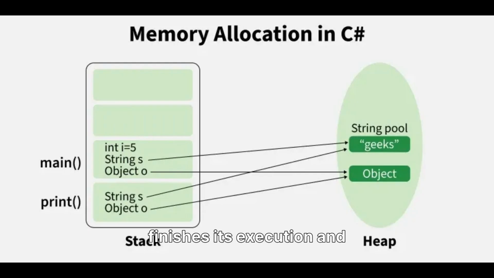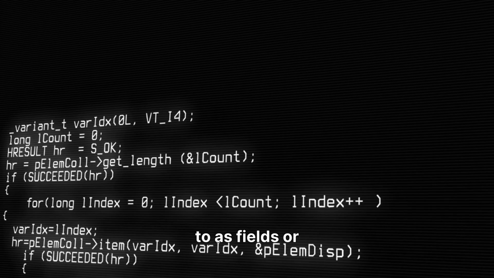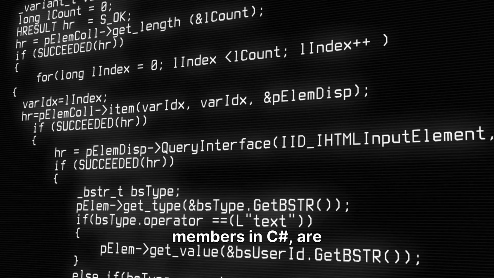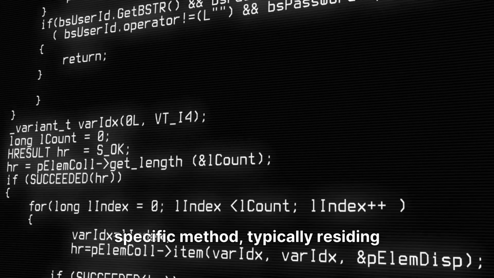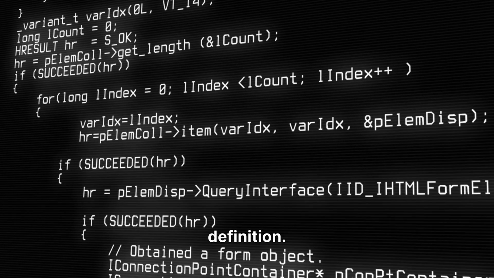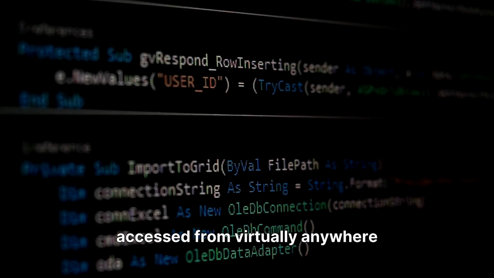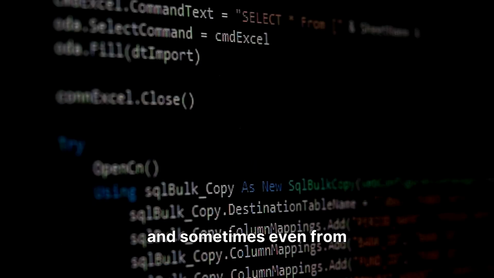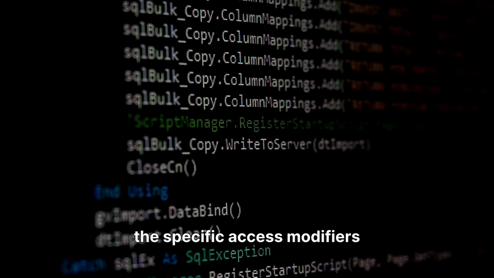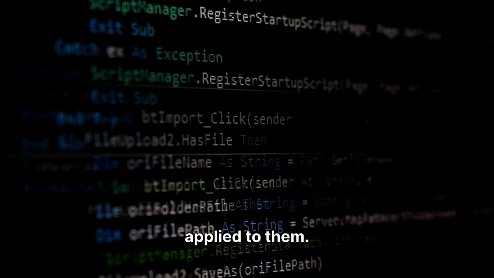Once the code block finishes its execution and its purpose is served, these local variables are typically destroyed, and their allocated memory is released. Global variables, often referred to as fields or members in C#, are declared outside of any specific method, typically residing directly within a class definition. These variables can be accessed from virtually anywhere within their containing class, and sometimes even from other classes, depending on the specific access modifiers applied to them.